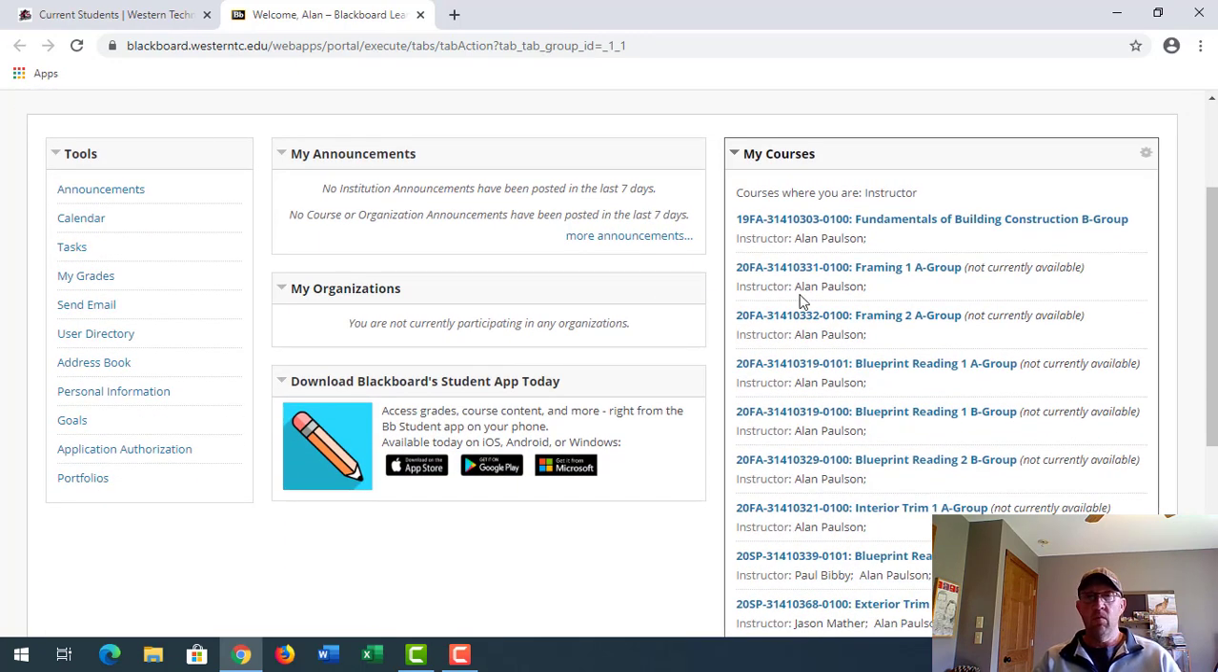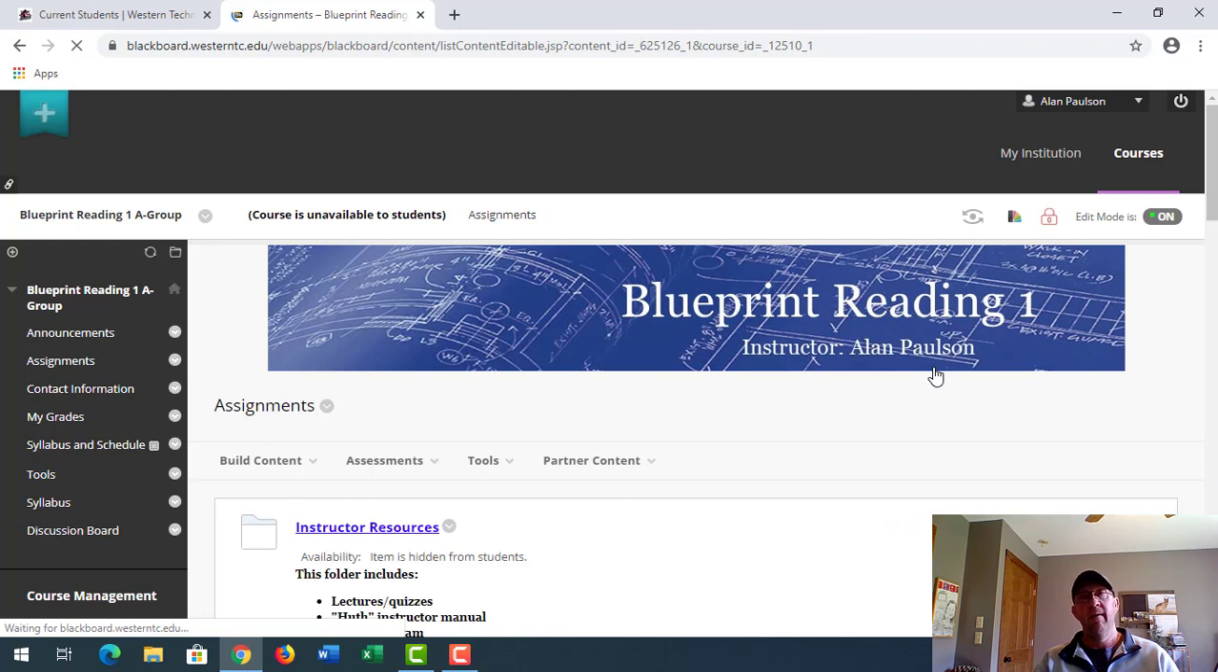So here's a list of my courses. Yours will look a little bit different. These are the courses that I'm teaching. So here's what I want you to do. You're going to be in Blueprint Reading 1, and I have it listed A group or B group. You're going to be in the A group because you're the summer start, and you will be referred to as the A group. Don't take offense by that. Nothing to worry about there. I'm just going to click into that, and that's going to take me into my course.